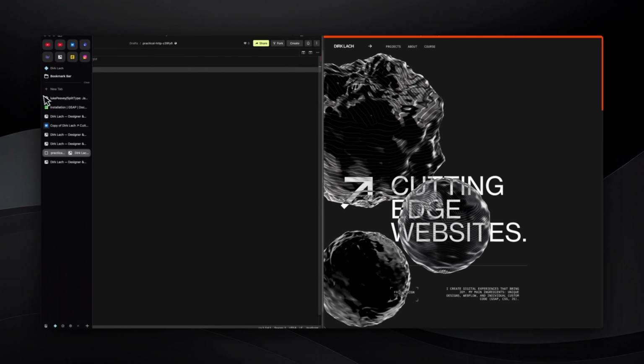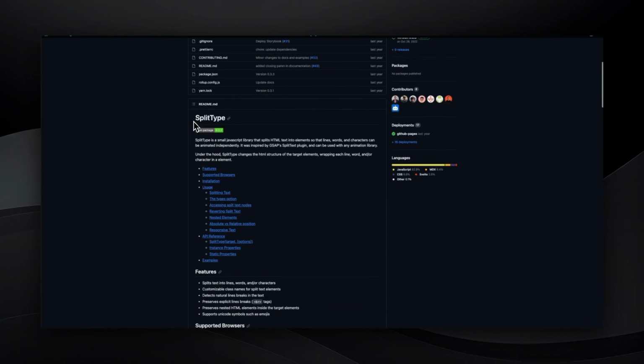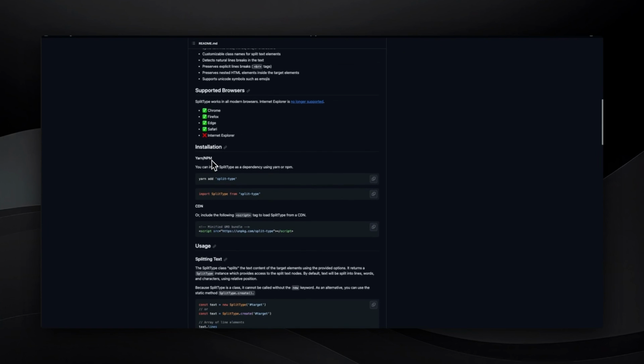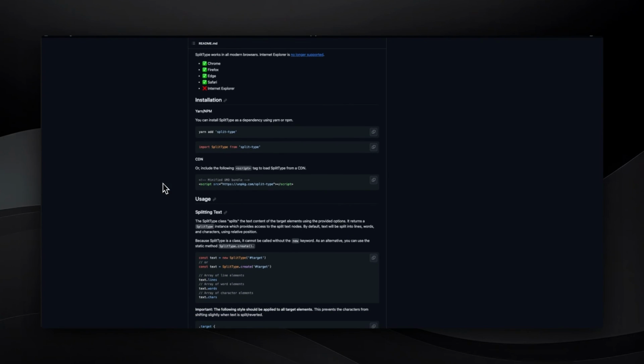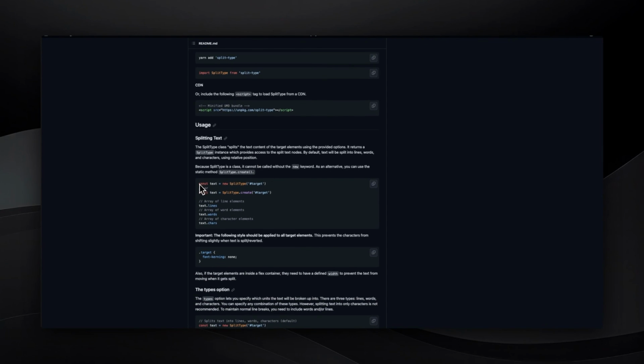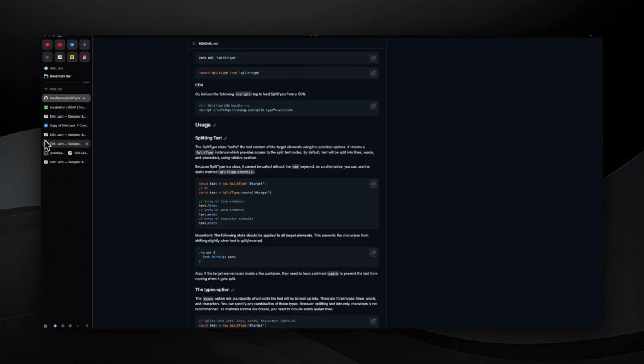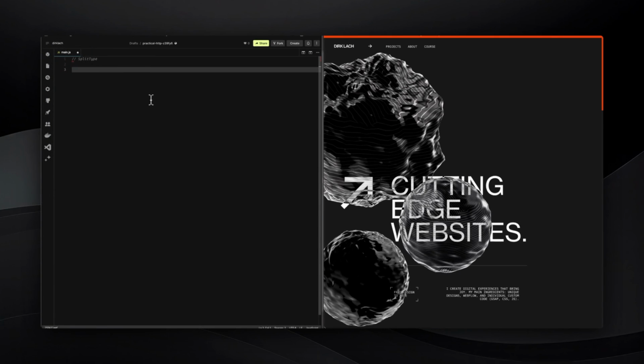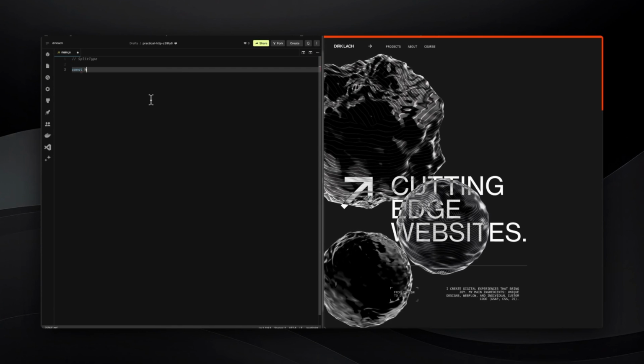So let's go to the documentation here on GitHub, and here we see what we have to do to split our text. So we already included this one, and now we just have to create new variables and then say new SplitType and add our target here. So this could be a class or ID. And now just go into our CodeSandbox and let's start with our hero title.